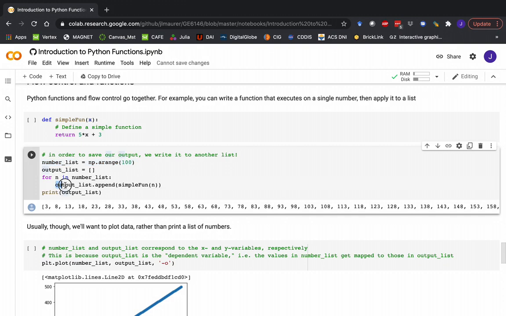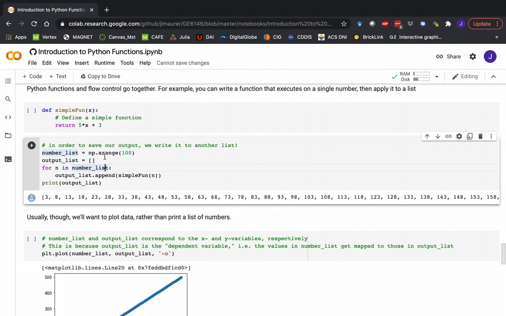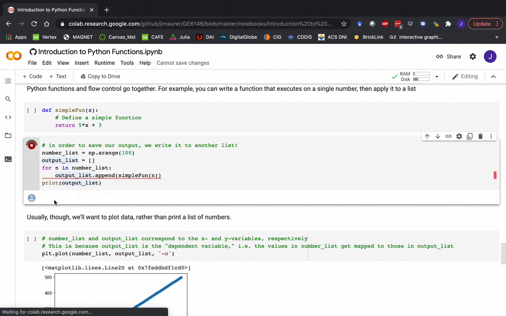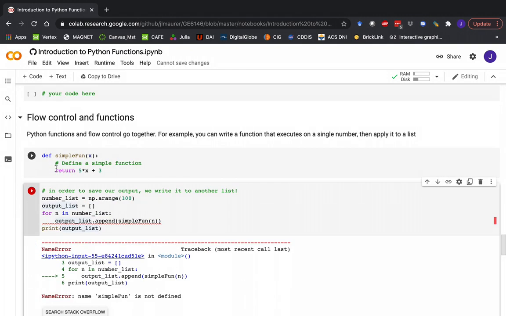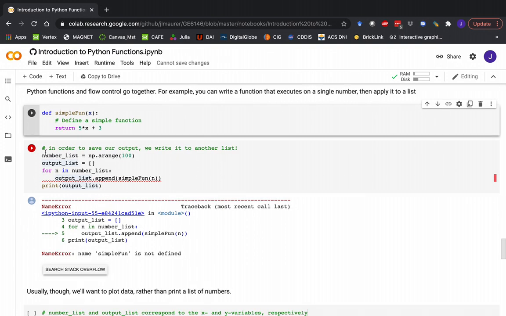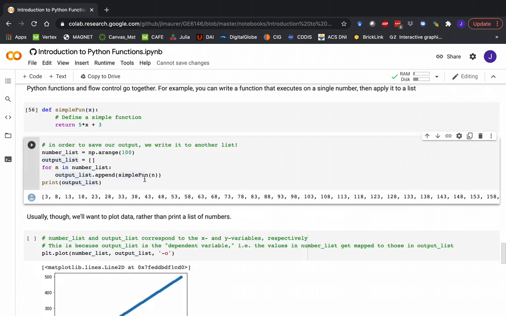And what we're going to do is append to the output list the output from the function evaluation on each number. So again, we create a set of inputs, we create an empty output list, we iterate through the list of inputs, for n in number list. We're going to go through each number in number list. We calculate our function output from that input and append it to our output list. And then if we print the output list, we get what you can see there below. Whoops, I haven't defined my function yet because I'm going through here too fast. So now that we've defined the function, now we can print it out and get this list.